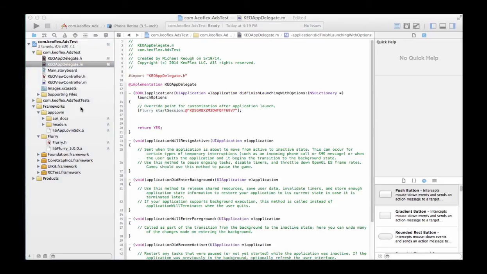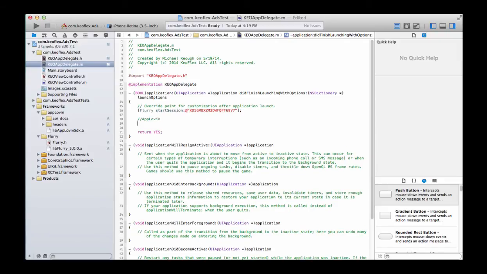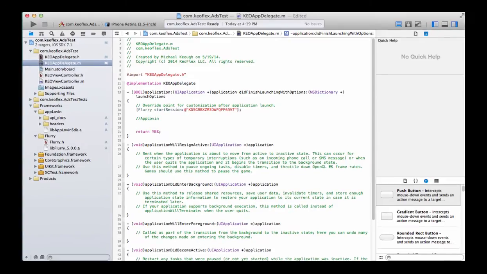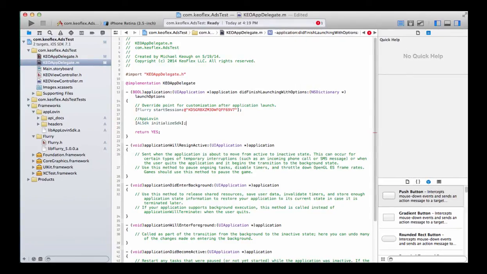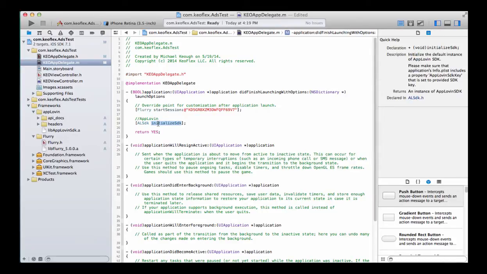Once those are in, we're going to go to the KeoFlex appdelegate.m, and I'm just going to make a little comment here. It says AppLovin, and we're going to initialize it. So we're just going to do the ALSDK and then initialize SDK. That basically sets up AppLovin to run.